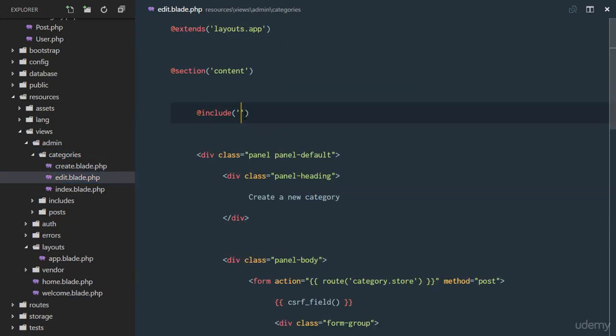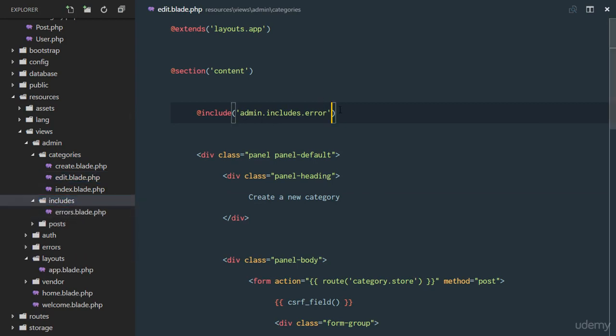Okay, so I'll paste that in right here, and in our categories right here where we want to edit, we're just gonna say include from the admin.includes directory, the errors.blade. Okay, so the errors.blade. And right now, since I have this include statement, it's just gonna take everything that is inside this errors.blade and it's gonna insert it right here.